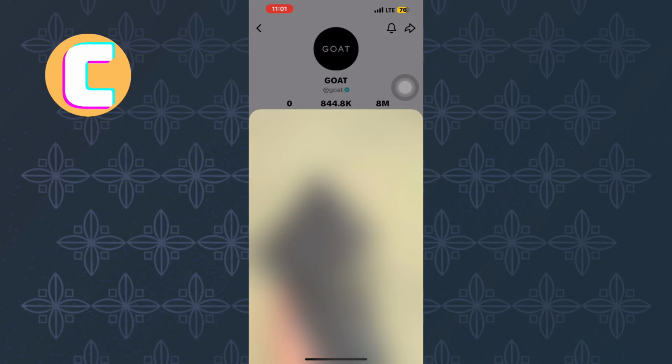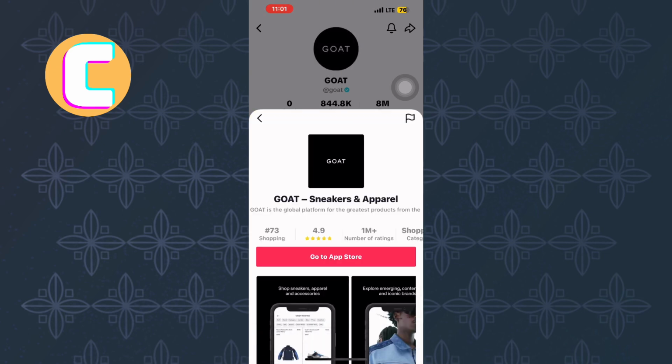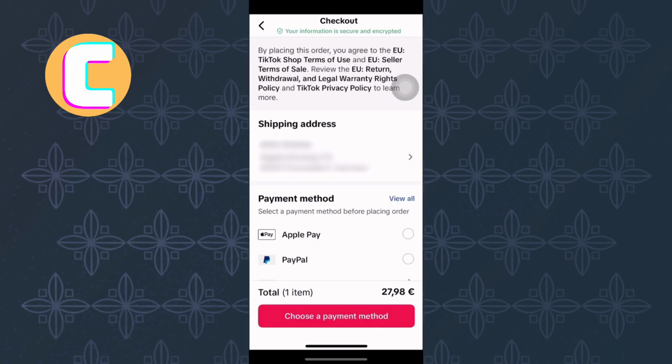Once you are there, make sure you tap on the link on the profile and then you will land on the TikTok shop of the account. Once you do that, a page similar to this one appears, where there is the checkout page of the app. The page has several options. From them, go to the payment methods options.